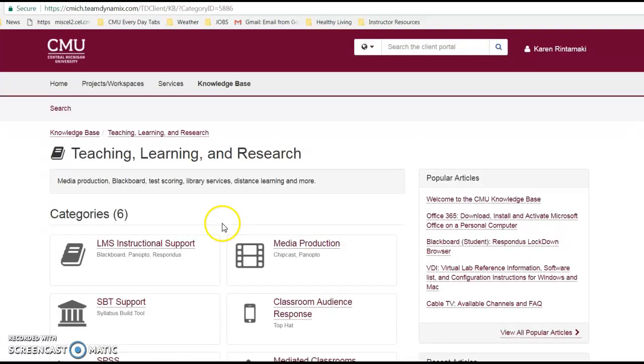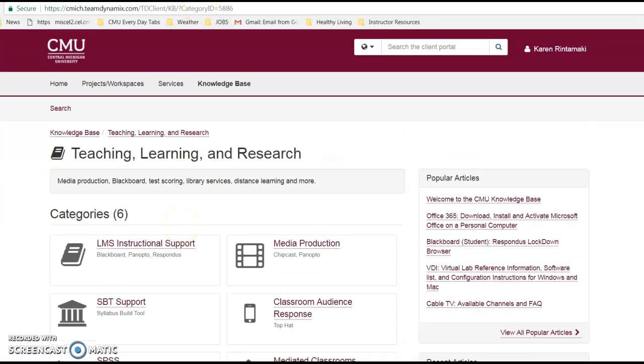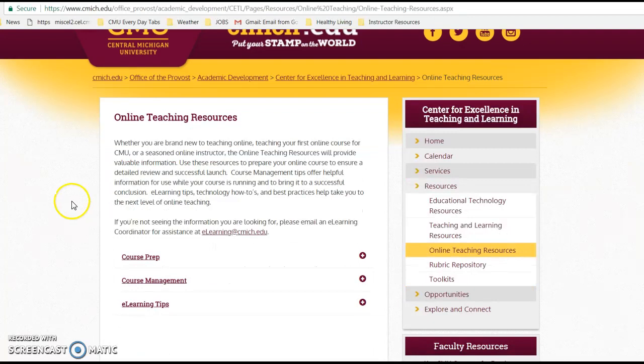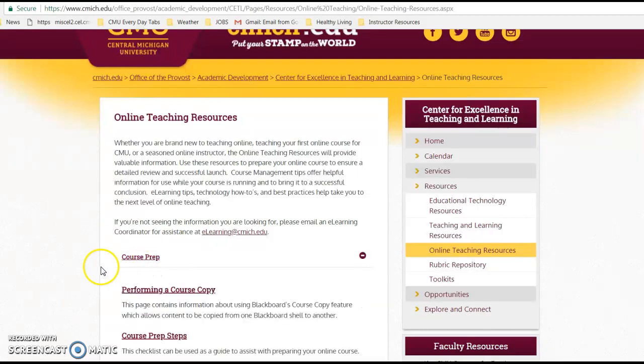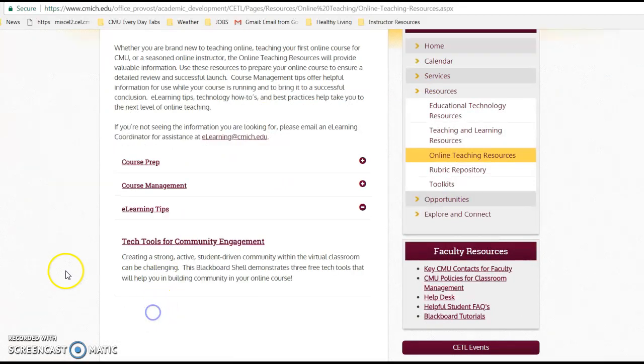You find SBT, Blackboard, Panopto, etc. Another area where you'll find a lot of resources for you are the online teaching resources that Carrie Raymond and I maintain along with our team on a web page. We have course preparation tips, course copy, some course management tips about combined shelves, final grades, and tech tools. And we'll be adding resources from today's session here as well.